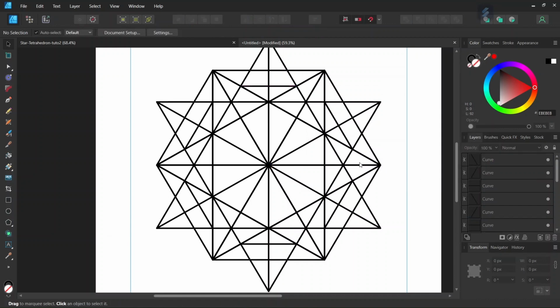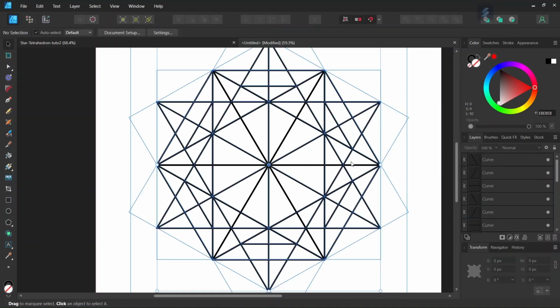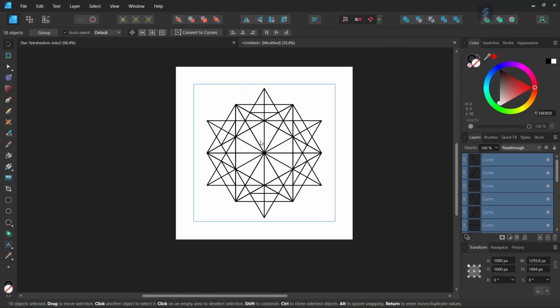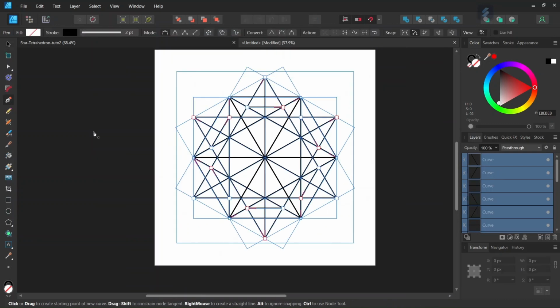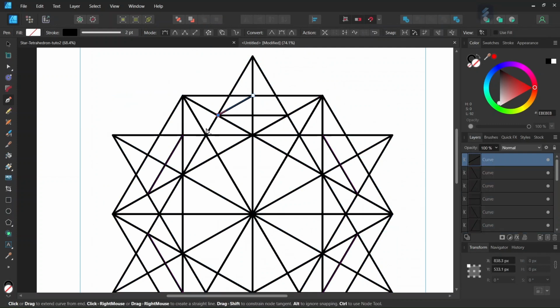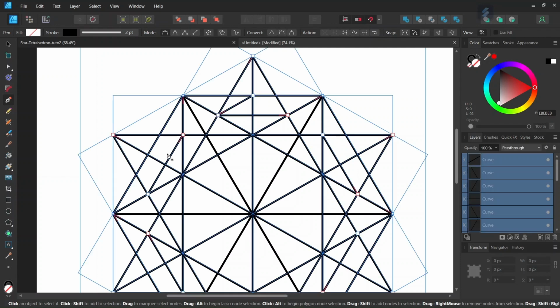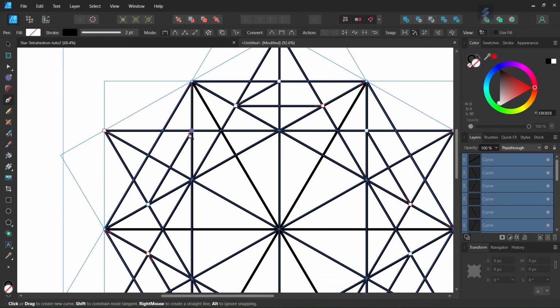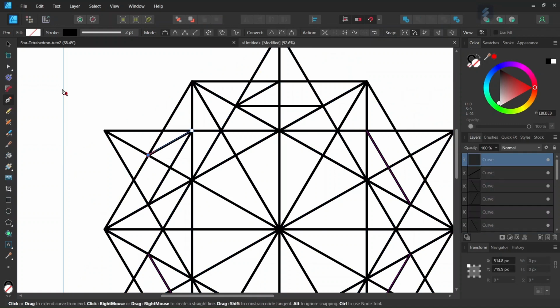We press Escape to unselect. We press Ctrl A to select all the elements of the figure again. We take the pen tool, and we are going to draw a line that connects the point here to the point here. We press Escape twice, and then we press Ctrl A. And then we draw a line that connects the point here to the point here.